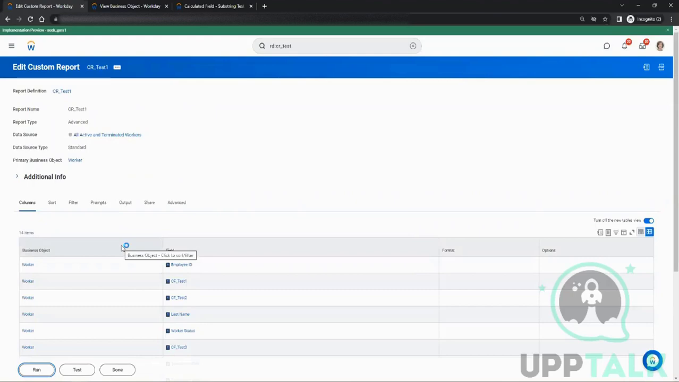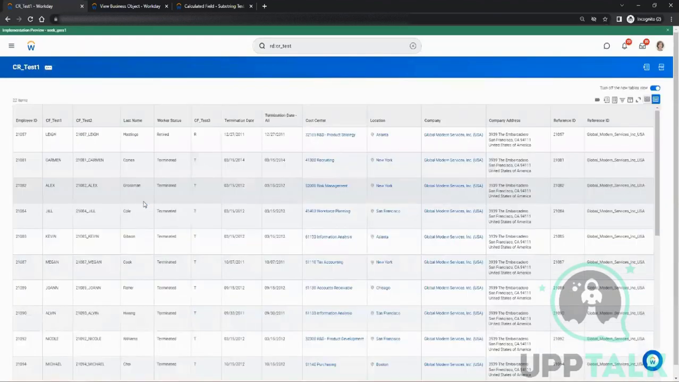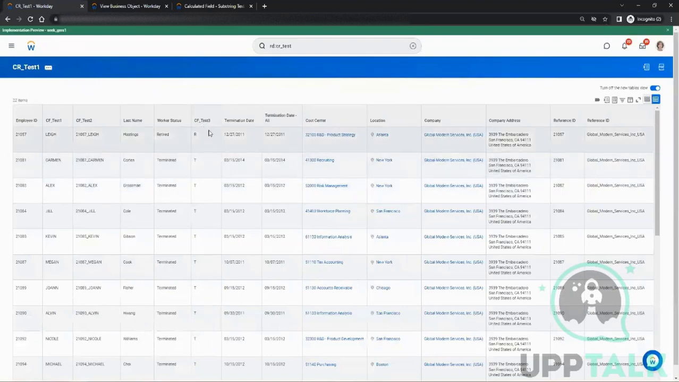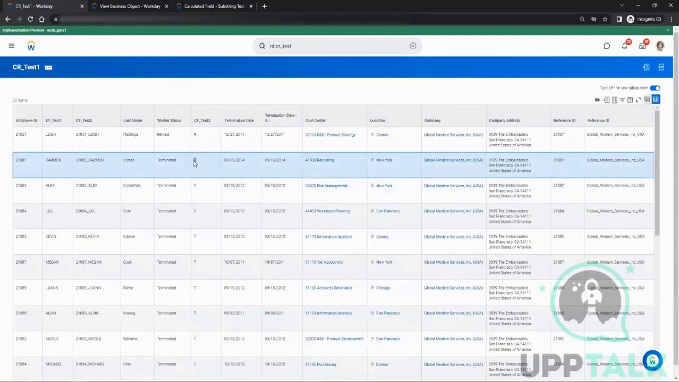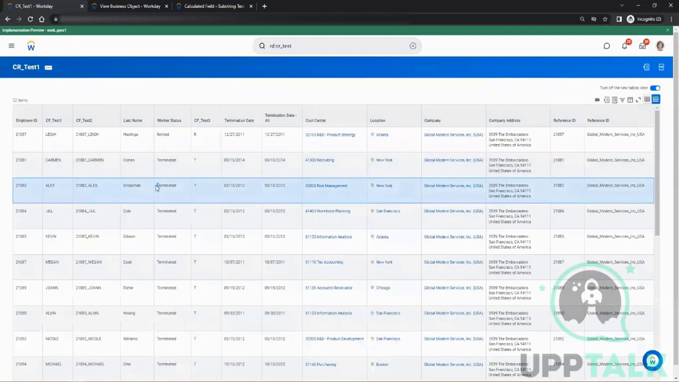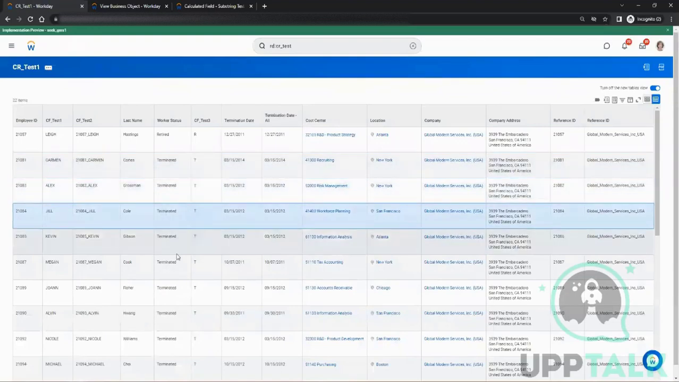Okay, so now we are running it, and then let's see. Yep, so we have this our third calculated field, which is substring, hence it is giving only the first alphabet of this string.